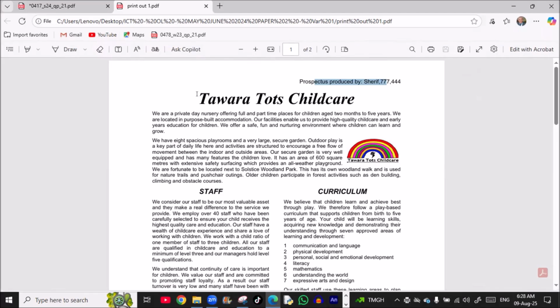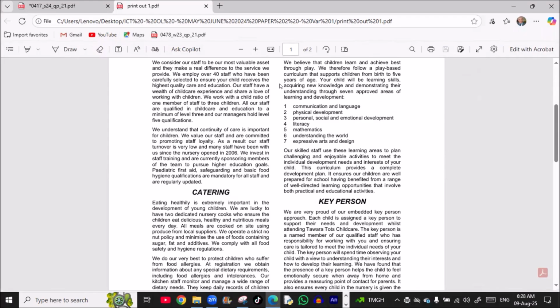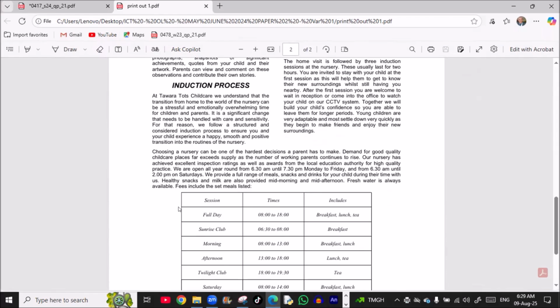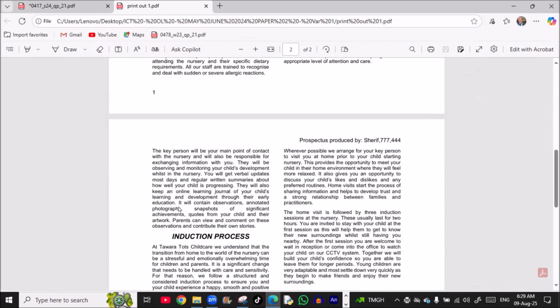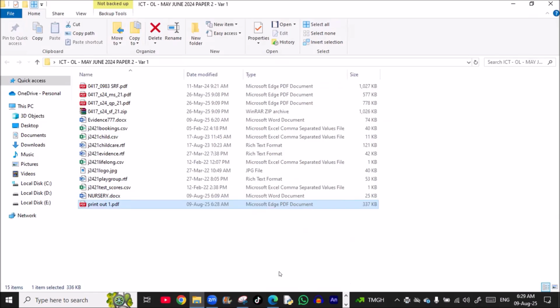You can note that this is the header, the title, the image, the subheadings, the numbering list, the table, and the splitting columns. This is all about the word part.